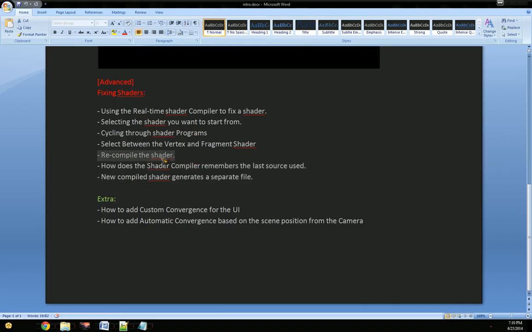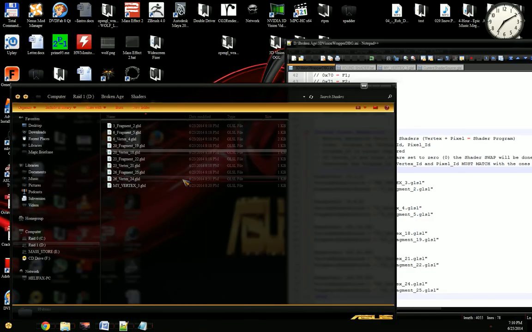So yeah, I showed you how we can recompile, how you can toggle between vertex and fragment, how we can select a shader, how we can use the real-time shader compiler, and how it's actually working. So now I want to show you the extras. I will use Broken Age because it has a couple of shaders, so it's not very hard. I'll just, yeah, I can keep that one.